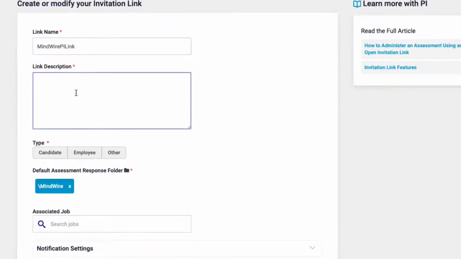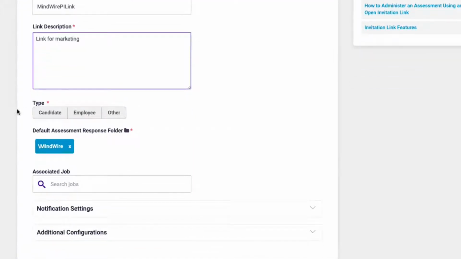The link description is just for you and other users internally to be able to view the description of what link you set up. So I'm going to describe this link as link for marketing. From here, identify what type of person will be taking the assessment using this link. Is this link just for candidates, just for employees, or other, or both? I'll select employees.